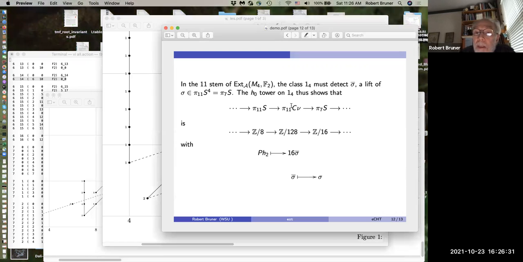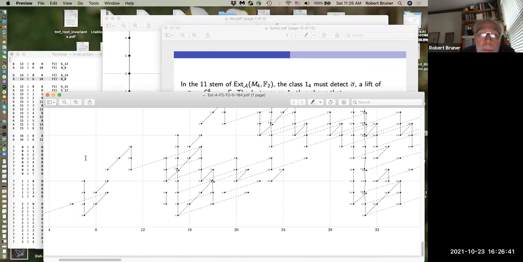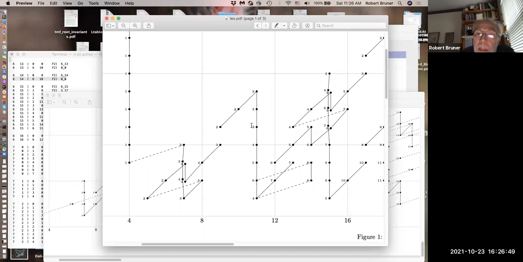Now, this H-naught tower here says that pi 11 of cofiber nu is cyclic. So that's telling us that pi 11 of cofiber nu is a Z mod 128, which maps onto the Z16 in pi 7 of S. And then P H2 comes in here. Remember P H2, the periodicity on H2 in Adams filtration 5, comes in and hits this generator number 3 up in filtration 5 here.